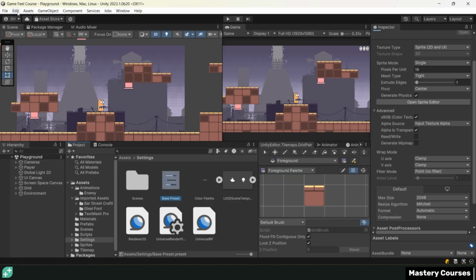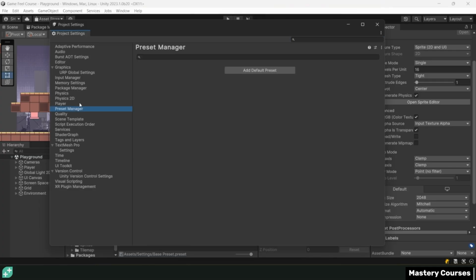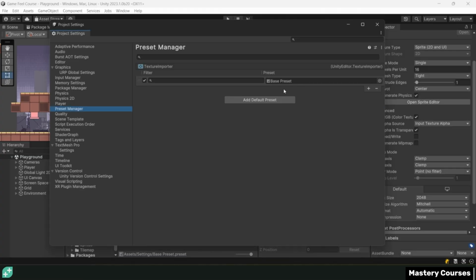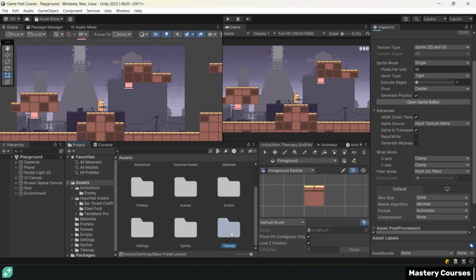All you have to do to properly rig that up is go into Edit, Project Settings, come on down to our Preset Manager here on the left, and add a default preset. You just have to search for Texture Importer. Once you select that, you can just assign your preset that we just chatted about here into this property on the left. If or when we decide to import any other sprite files into this project, it'll just automatically come with these settings.